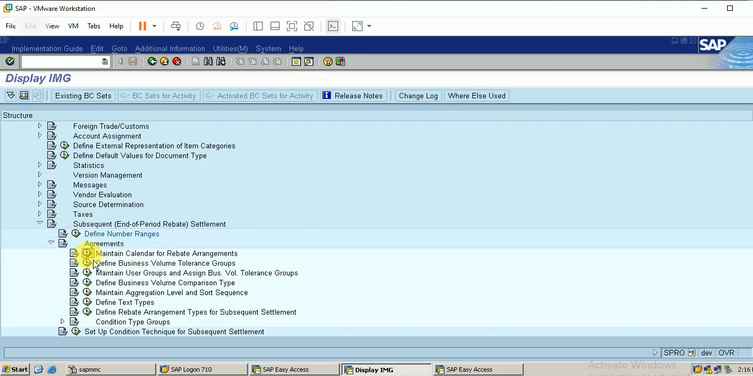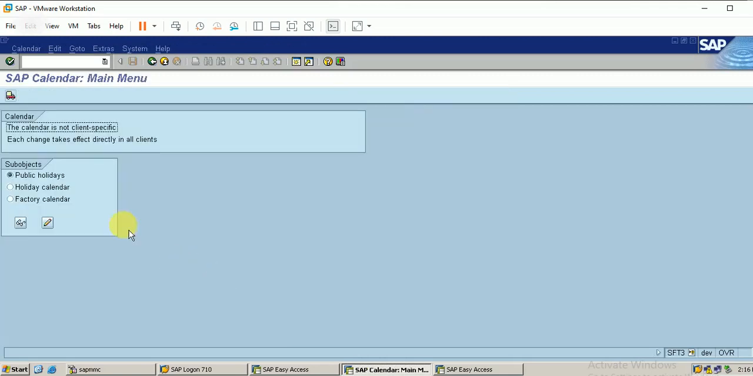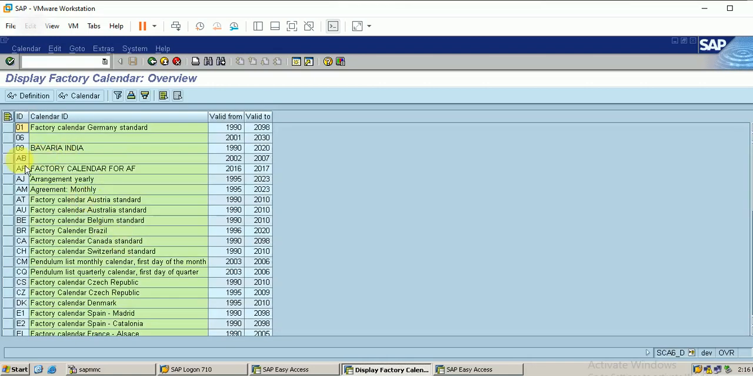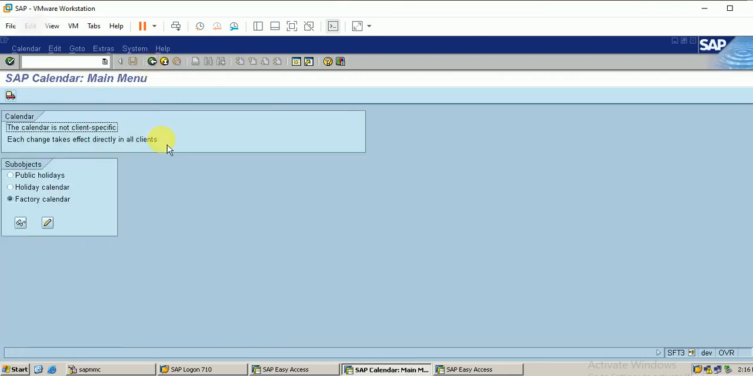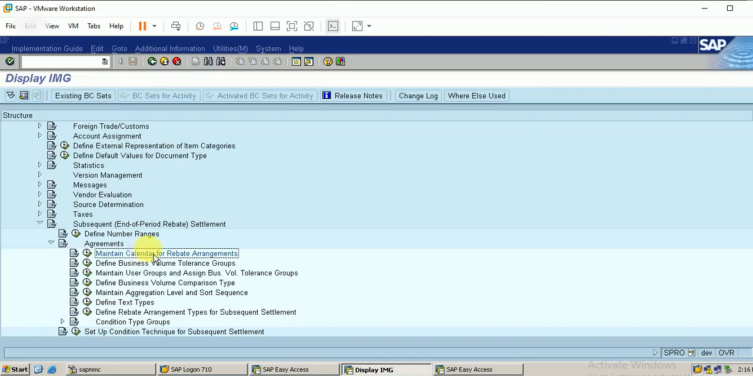The calendar is also important. Maintain the calendar for rebate arrangements. A default calendar will be assigned to our agreement. If there is any issue, you can modify it over here like this. I hope you know all these things. Maintain the calendar, all these things.